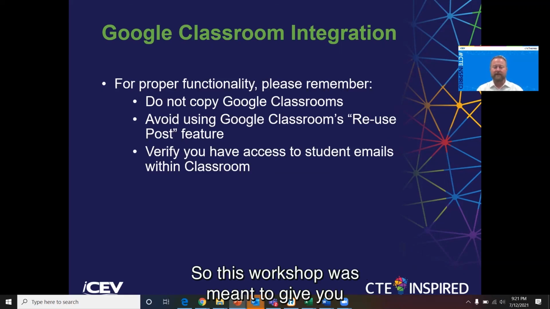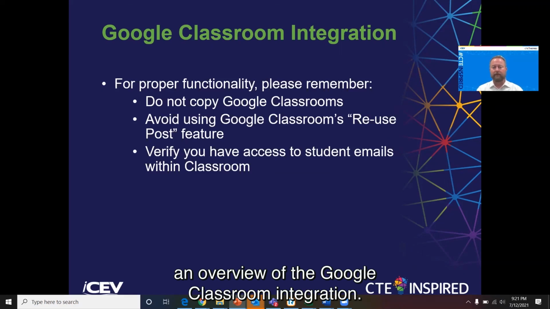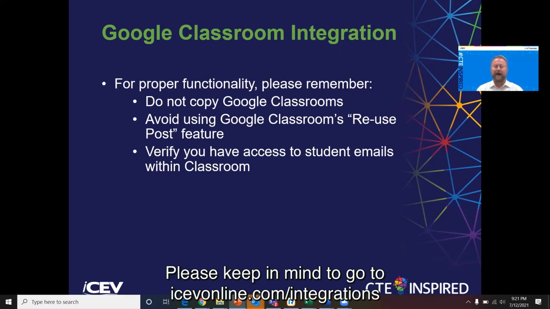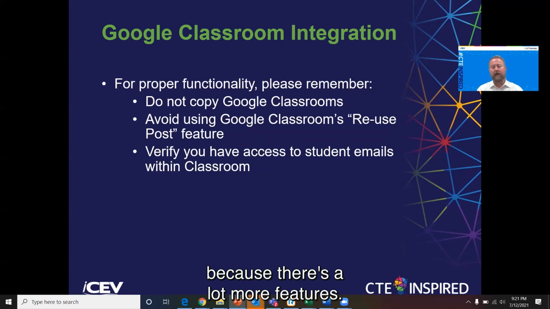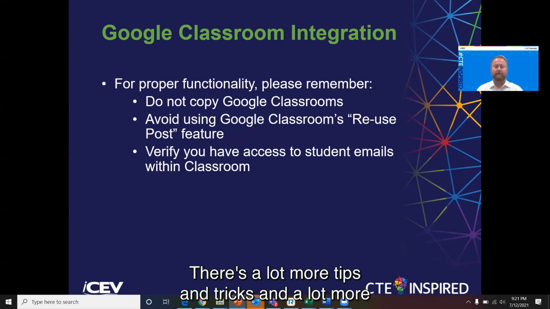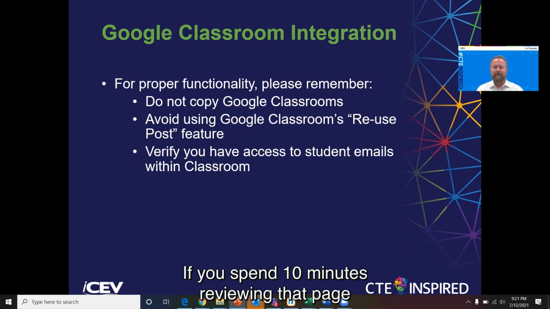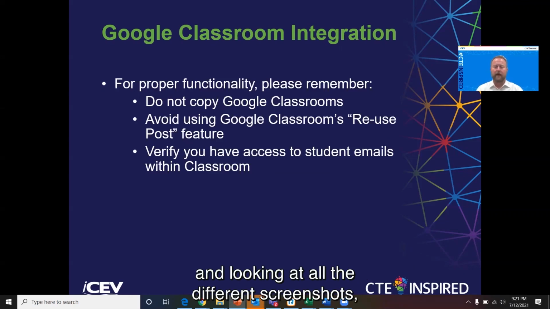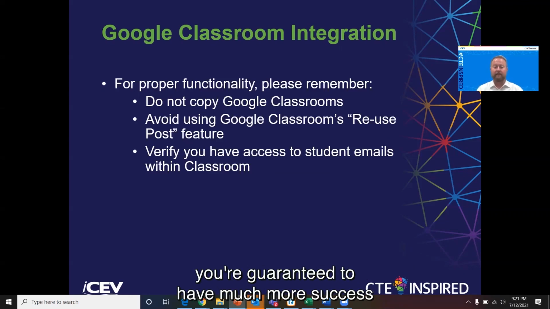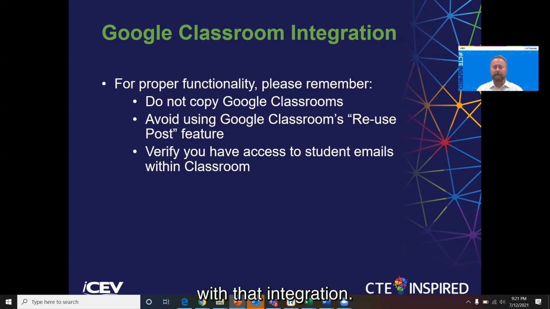So this workshop was meant to give you an overview of the Google Classroom integration. Please keep in mind to go to icevonline.com/integrations because there's a lot more features, there's a lot more tips and tricks and a lot more tutorials on how to utilize iCEV with Google Classroom. If you spend 10 minutes reviewing that page and looking at all the different screenshots, you're guaranteed to have much more success with that integration.